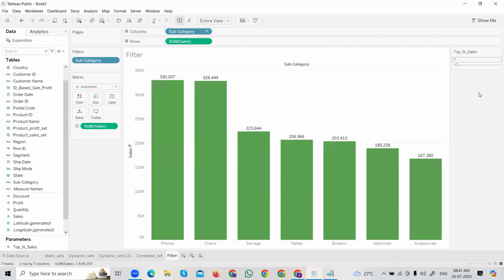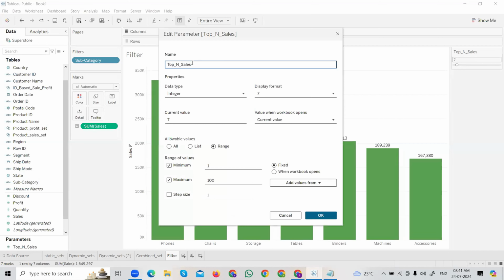If we want even more customized, sir, I don't want the bar. And here also there is some flexibility. Click on the downward arrow, click on edit parameter. Parameter is coming now. Why are you giving a minimum 1 to 100? How many products are you having?